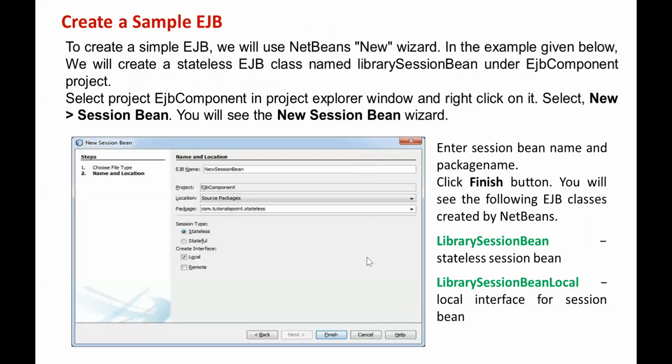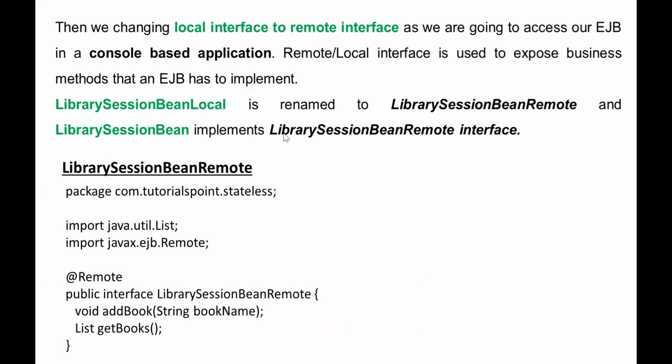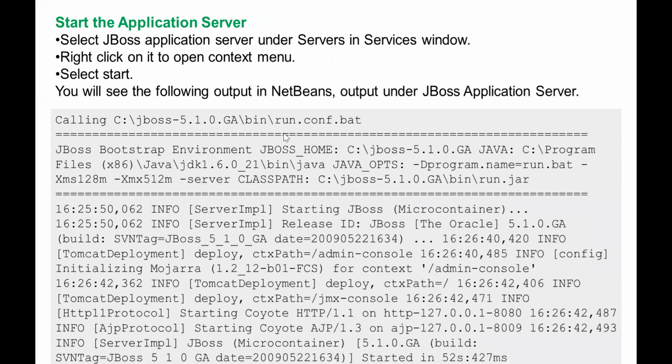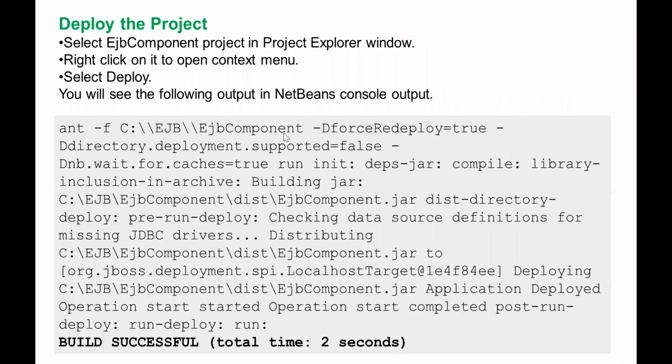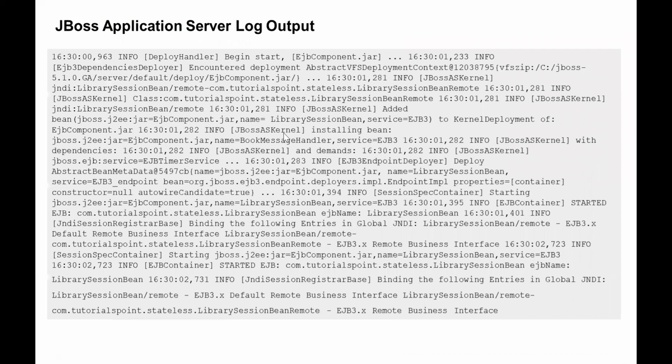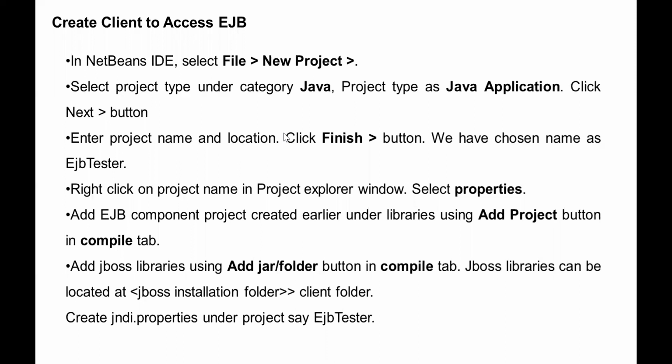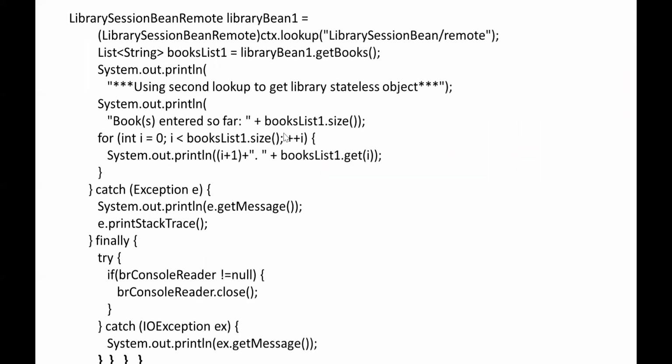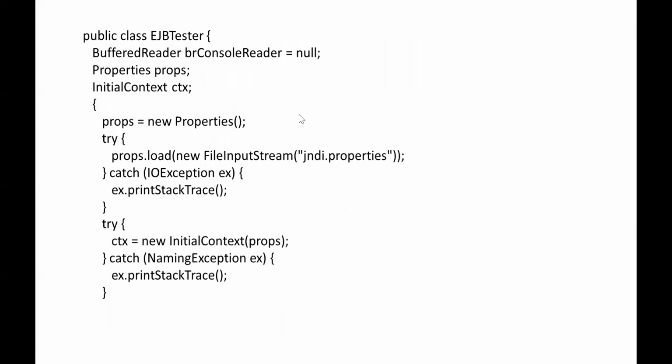So I can stop here. Tomorrow we will go once again. We will create the sample EJB by writing a simple program, how to build the project, how to start the application server and deploy the project, what the output of the JBoss application is, and how the output will be sent to the client EJB we create. Okay, so I can stop here.